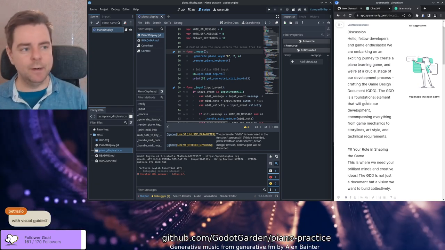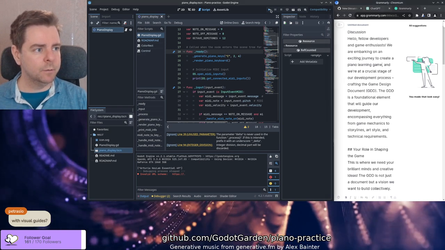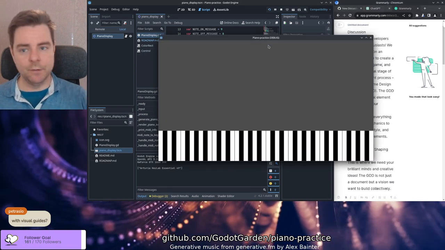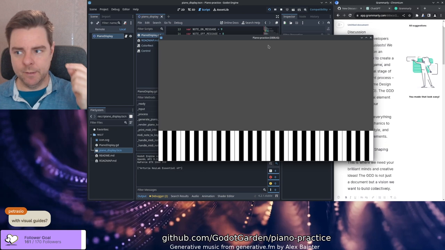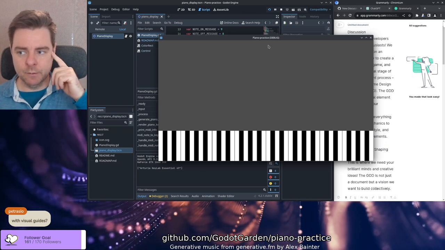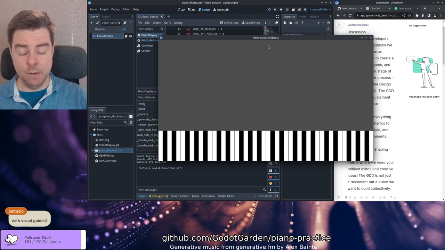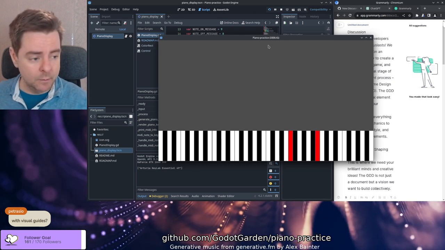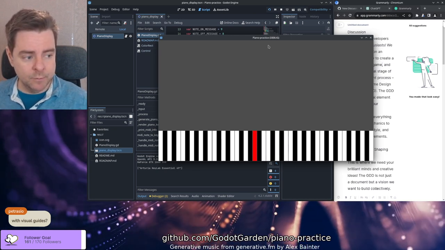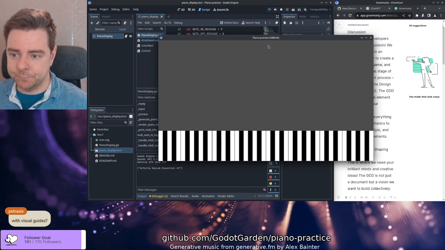With visual guides, yeah, I should actually just show you the app real quick. So if I run the app, the base is totally visual. It's not abstract, that's one thing. Music notation is important to learn, but I've waited a long time to learn it. I'm still learning it, but yeah, here's just a visual representation of the piano.